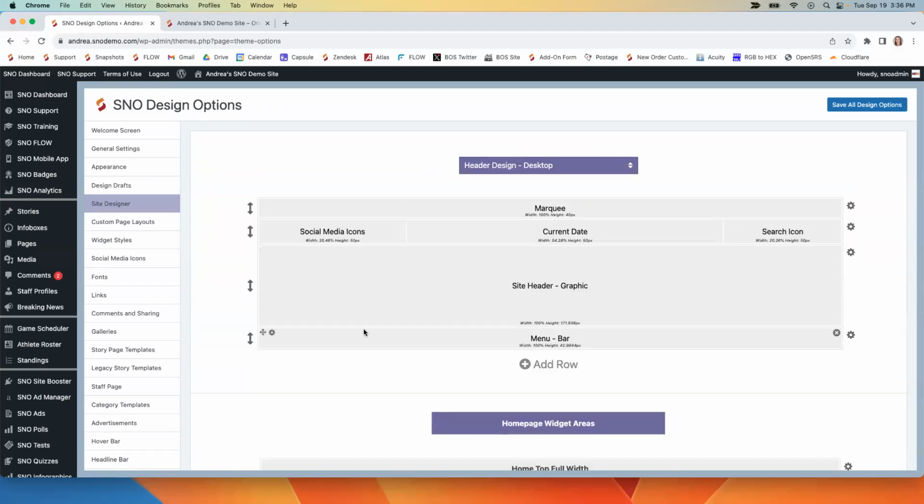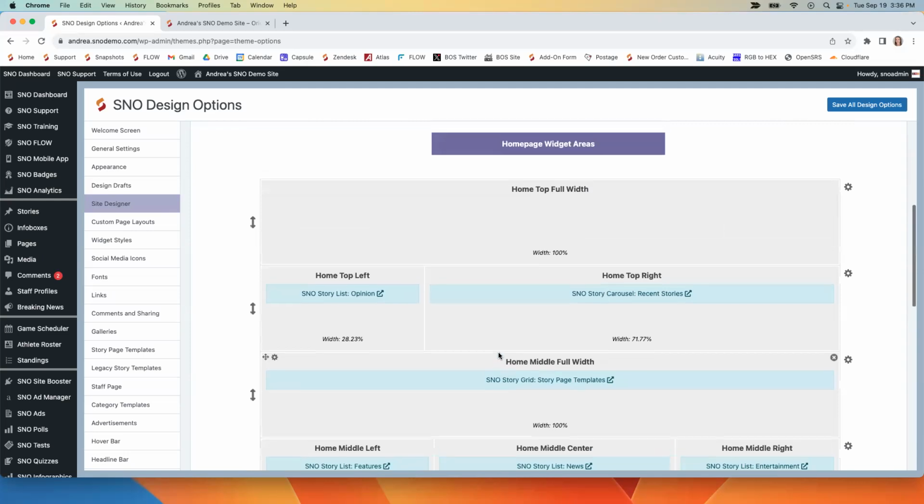We did have a webinar earlier this week all about the header and footer design. So if you're interested in learning more about that, send us a support ticket, let us know, and we can send you a recording of that webinar. But for today, we are talking all about widgets.